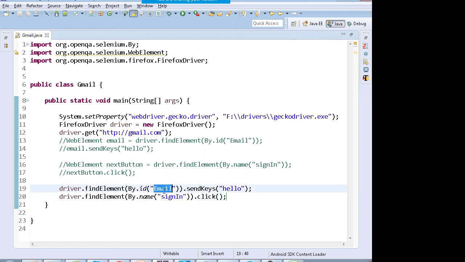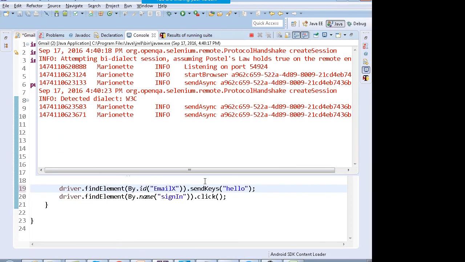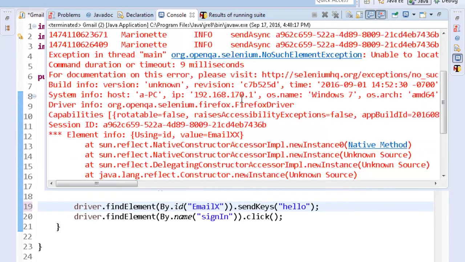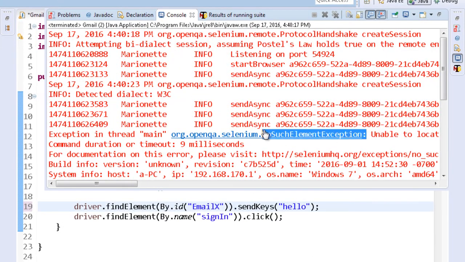Now, what if the element is not found with this ID or name? Then you will get an element not found exception. If I give an ID which does not exist, then you will obviously get an exception. But we'll talk about all those things. You see that? I get a no such element exception.